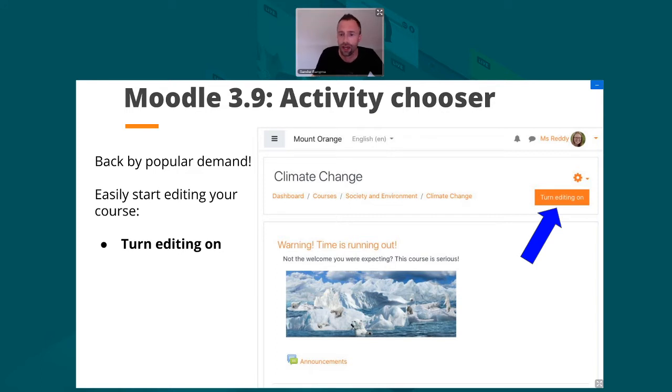Now, this was part of the Activity Chooser project. It's actually slightly sitting outside of the Activity Chooser, but it's related to course editing. And that's the Turn Editing On button. So previously, this was hidden in the cog menu. I would almost say this is backed by popular demand. We had a lot of feedback from people that when that button was added to the cog, they preferred it outside of that. So we've put that outside on the course page, so it's really easy for your educators to figure out how to start editing their courses.